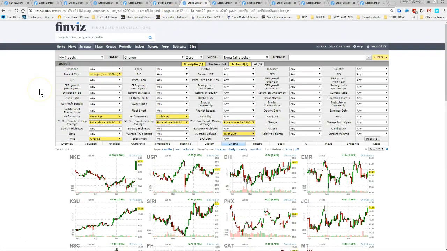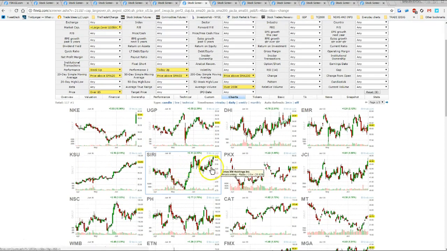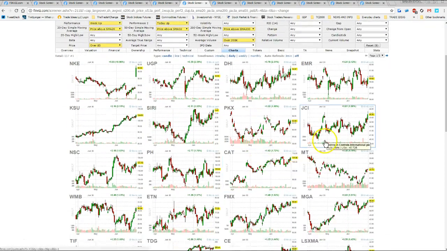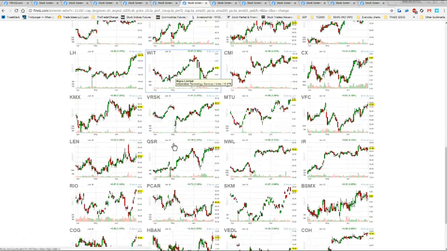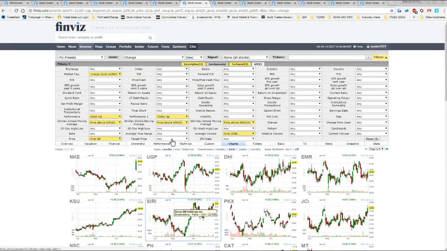Next one is the strong large cap. Pretty much the same thing, only we've increased the price over $5. And now you see some larger stocks, Nike, SIRI, PKX, and then you just scroll through. Change, descending. That's pretty much it for that scan.